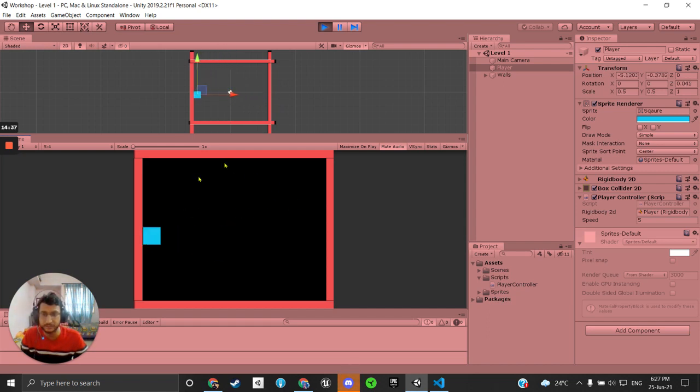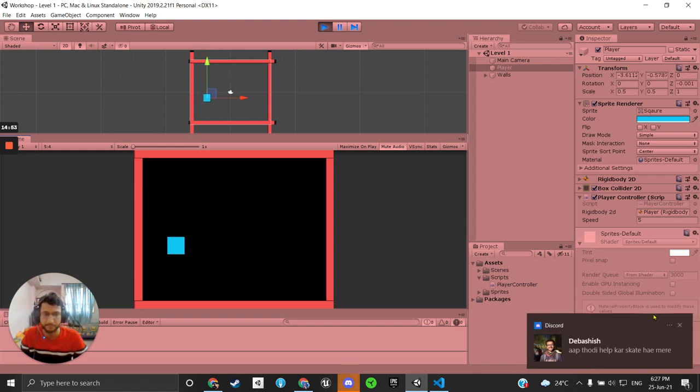Thanks a lot. And as you can see, our colliders are perfectly working. So we have added colliders to the wall, so our player can't move beyond the walls, right? And this is the expected behavior of our game.